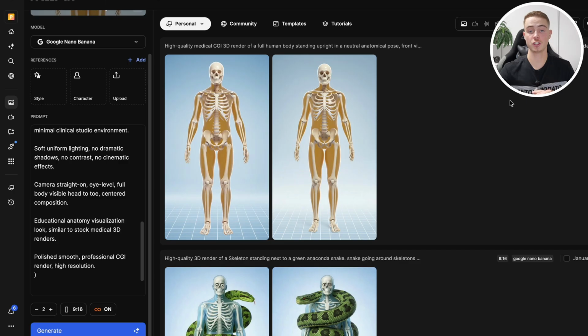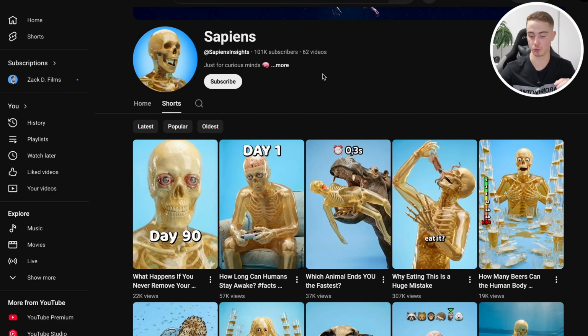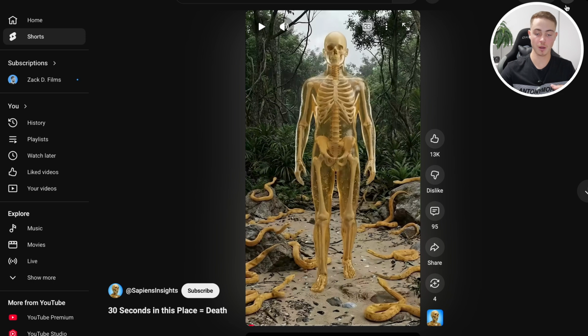So the image is finished generating, and as you can see, these two images are not really the standard I'm looking for. So if I'm not happy with the result, what I recommend everyone do to make it as close as possible to what you want is to go to someone's YouTube channel that does similar content. Let's get Sapiens in this case, which is one of the most popular in this niche. One of his videos here, let's copy his image.